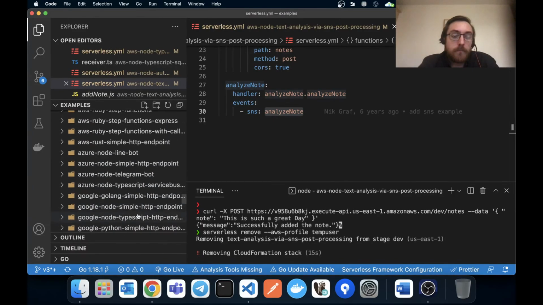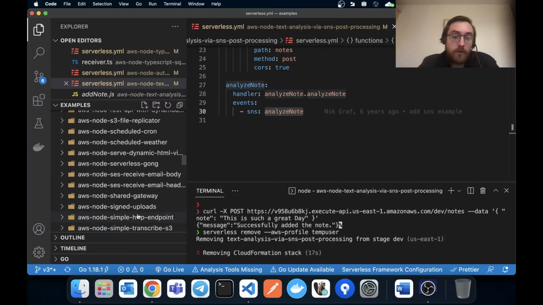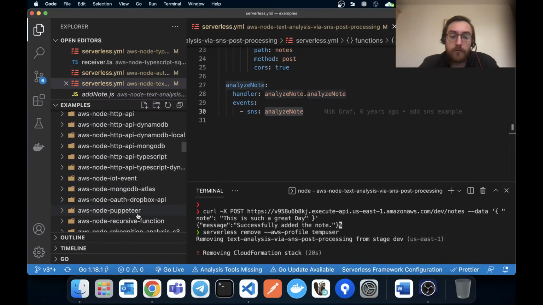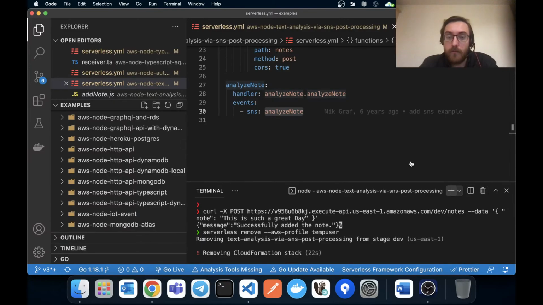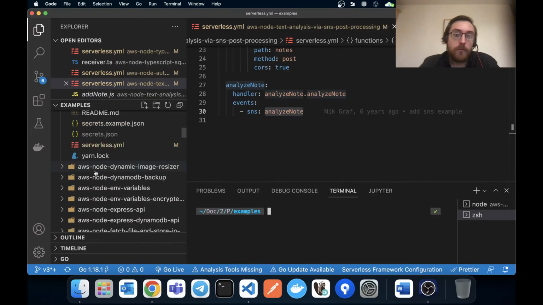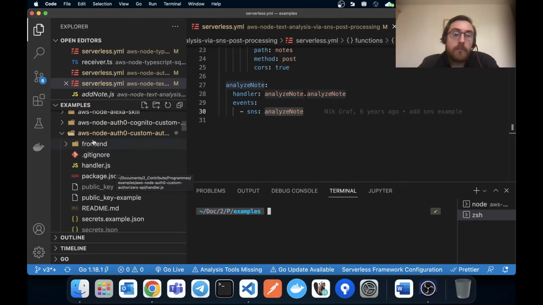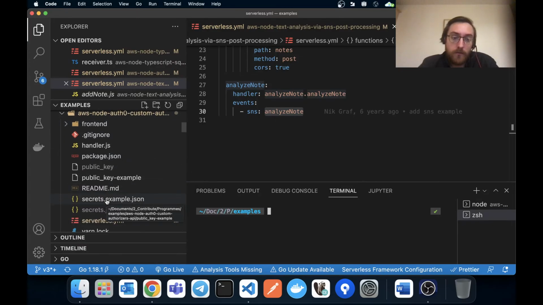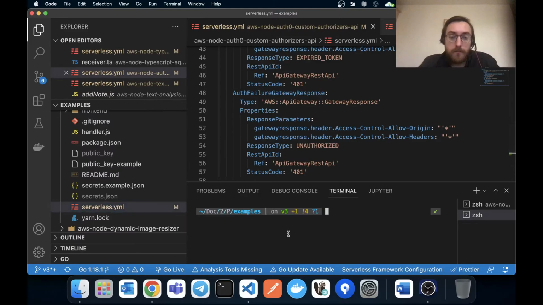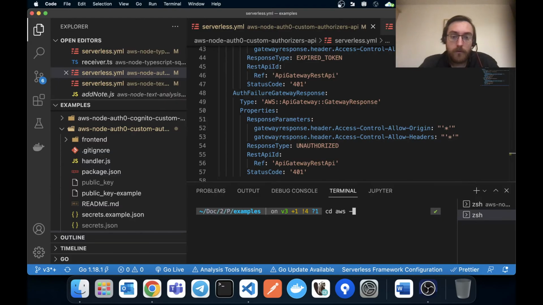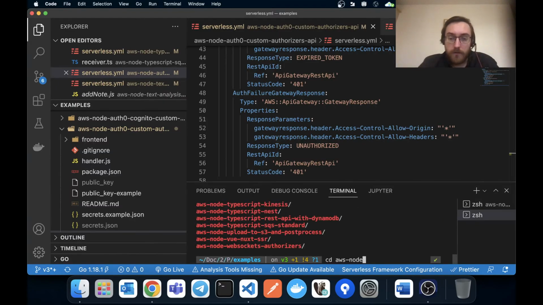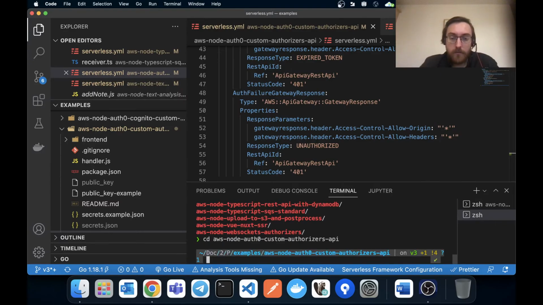While it's thinking, since we've spent some time debugging our SQS topic, I assume that we can just go ahead and open another terminal to just quickly go through our second example with AWS Auth0 custom authorizer. Let's quickly go through this thing. Let me just go inside of the folder so I can trigger the deployment process while we talk through. Custom authorizer API.